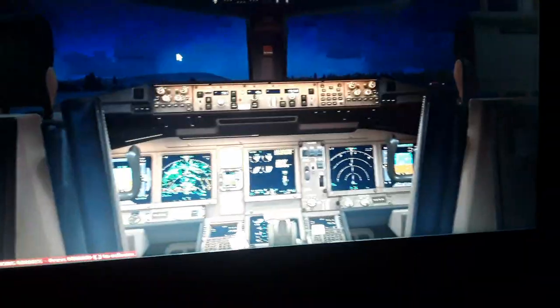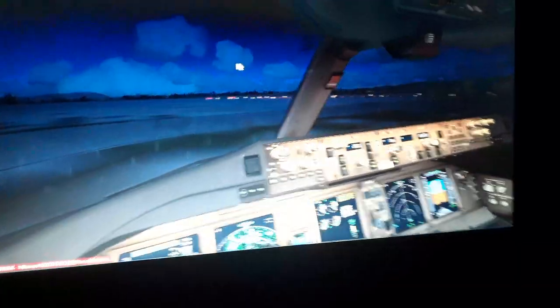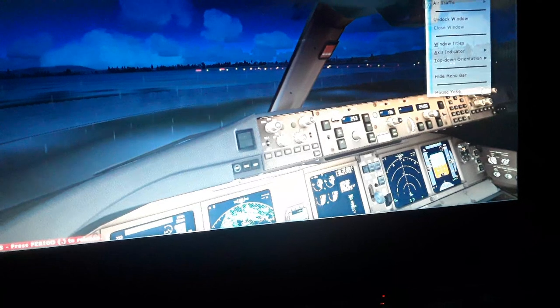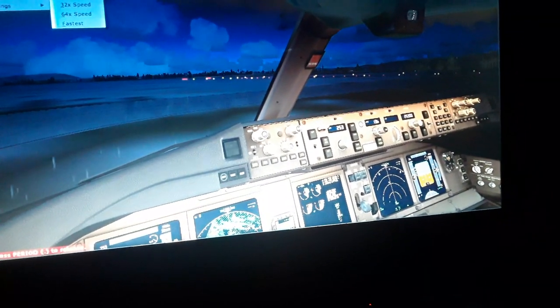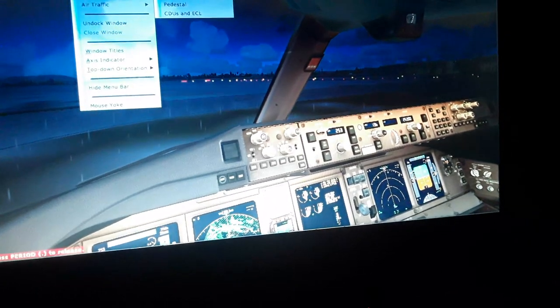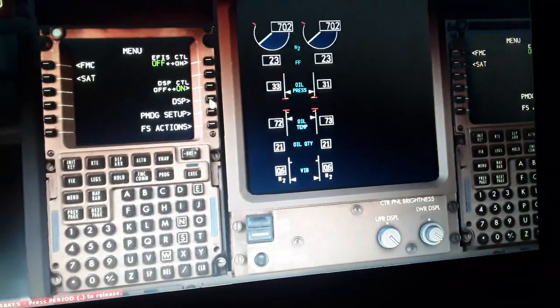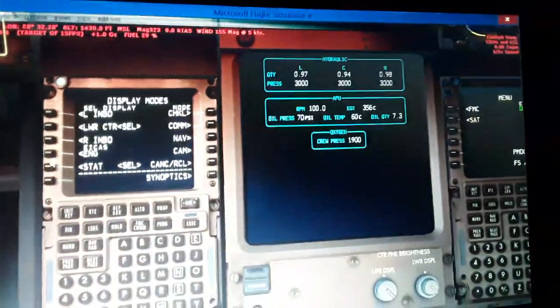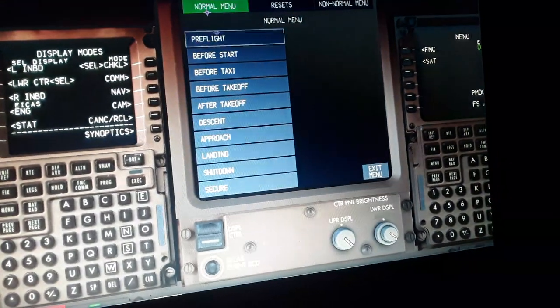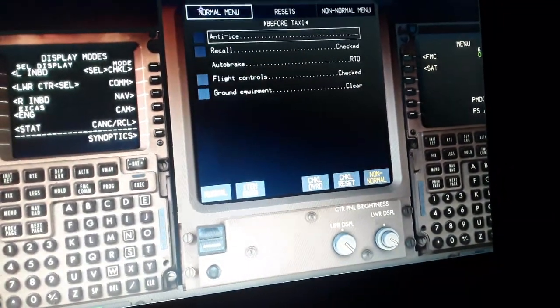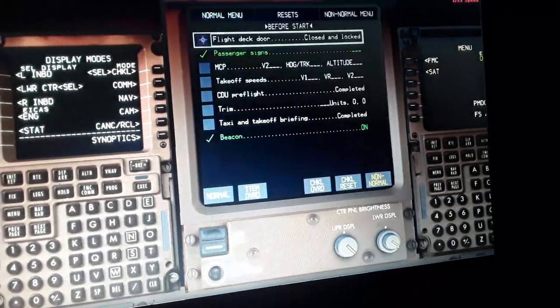Now we're going to come here and make the auto start. So we're going to show you this system here. Display on. The engine status, you can see the APU is running, hydraulic fluid, the oxygen. Here the checklist, the normal menu before start, what we need to do.